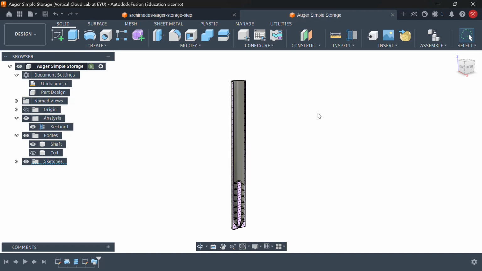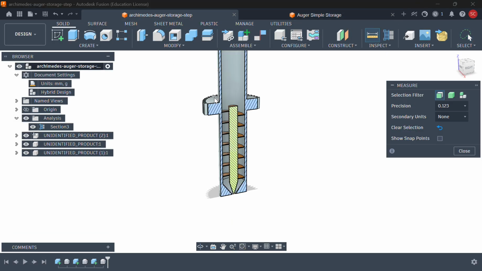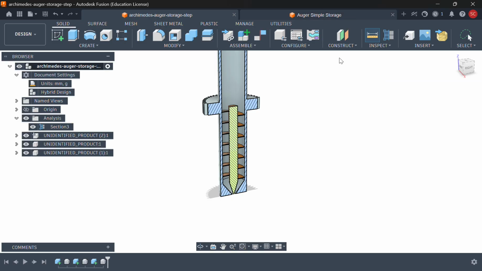Vertical Cloud Lab. So we are human redesigning the AI-made parts in Fusion, so that we have parametric models that we can use and alter however we want, and better than just the STL files that AI was giving us. AI also gave us step files, so I have that right here, and we're going to use that a little bit later. That is really nice for measuring distances and things.